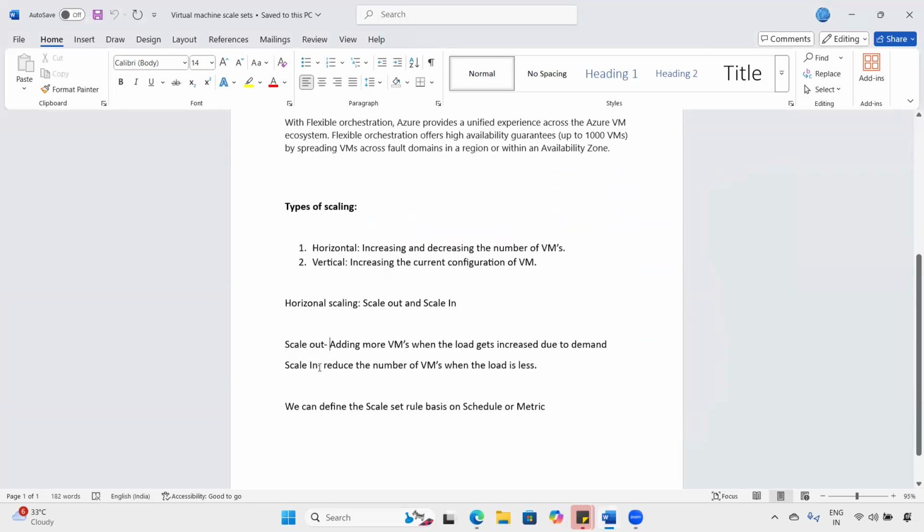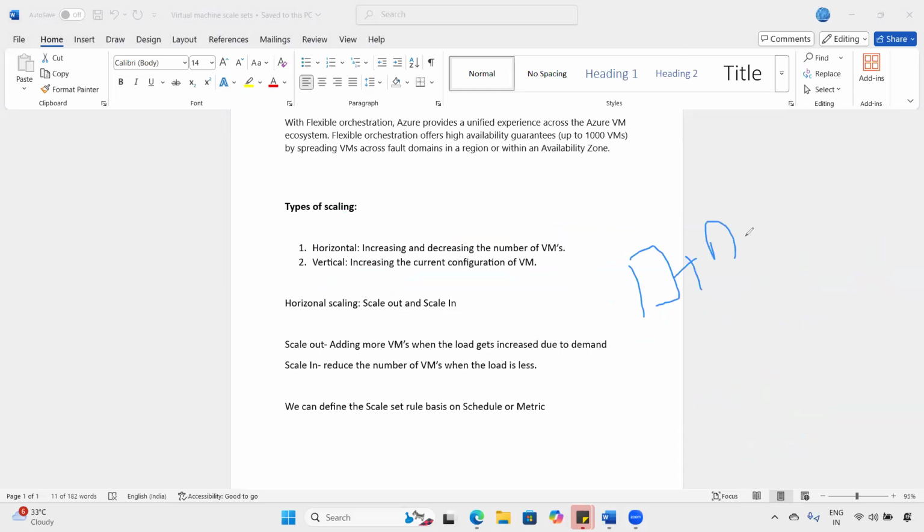Now there are two terms, scale out and scale in. Scale out basically means when the VMs are getting added. Let's say there is a load on these two servers, and if extra VMs are getting added in horizontal scaling, that is called scale out. And when the load decreases, the servers are going to get deleted. When the servers are getting reduced after the load has decreased, that is called scale in. So scale out means adding more servers when there is a load. Scale in means reducing the number of servers when the load has decreased.